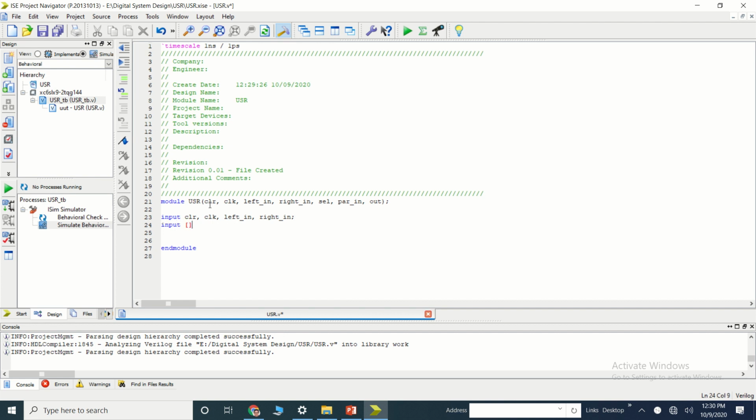Then input selection line of 2 bit. Then the input, this is my parallel in. Then we'll define the output as a reg of 4 bit, again 3 down to 0, and the output. Okay, now here what we are doing, first we'll reset our condition. So okay, we'll decide what's the modeling style. So behavioral modeling style.